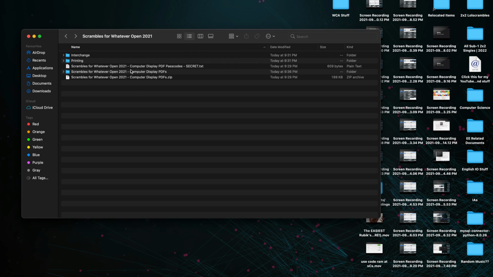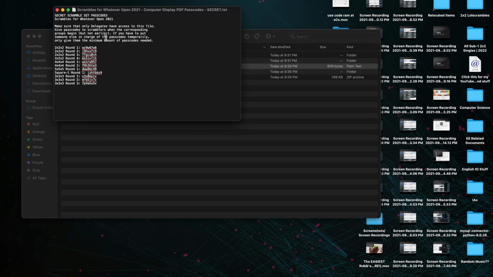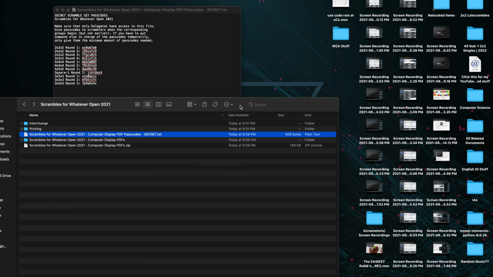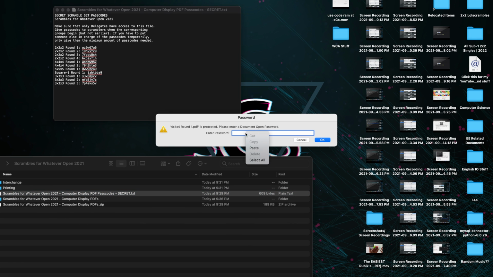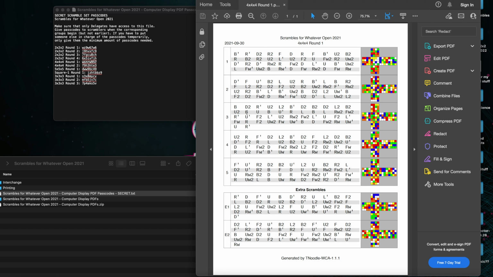Now if you go back, you can probably see this, the computer display PDF passcodes, which is labeled as secret. Just open it up. As you guys can see right here, we have all of the passcodes, however, the one we need is 4x4 round 1, so I'm just going to be quickly copying that right here. And then I'll just go back into here, I'll paste the passcode and then hit OK, and as you guys can see we have the scrambles now.